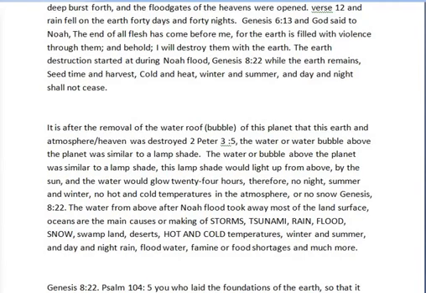It is after the removal of the water roof, bubble, of this planet that this earth and atmosphere/heaven was destroyed. 2 Peter 3:5, the water or water bubble above the planet was similar to a lampshade. This lampshade would light up from above, by the sun, and the water would glow 24 hours, therefore, no night, summer and winter, no hot and cold temperatures in the atmosphere, or no snow.